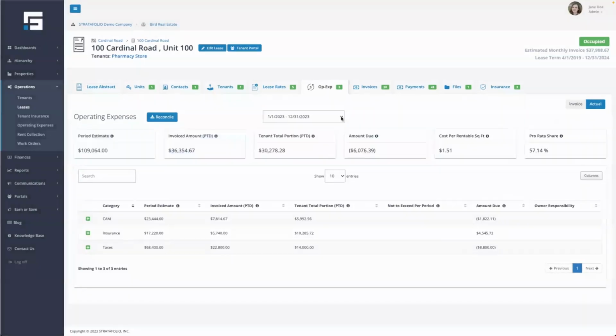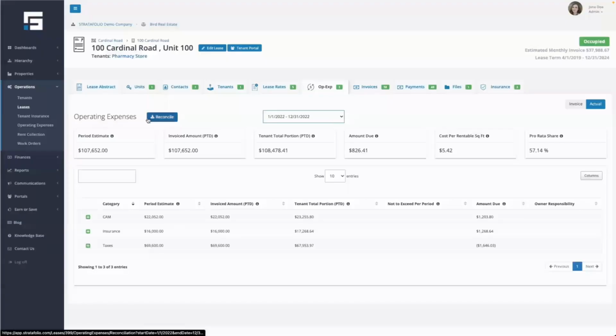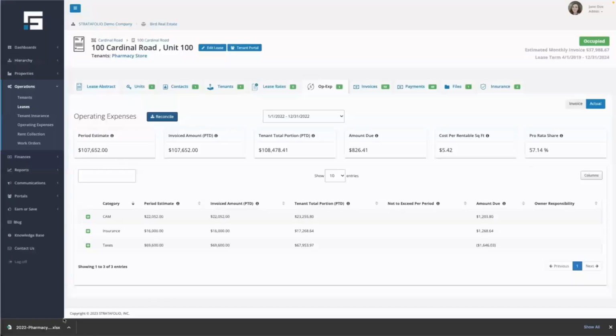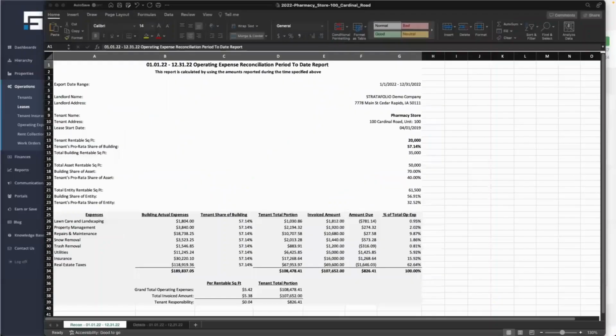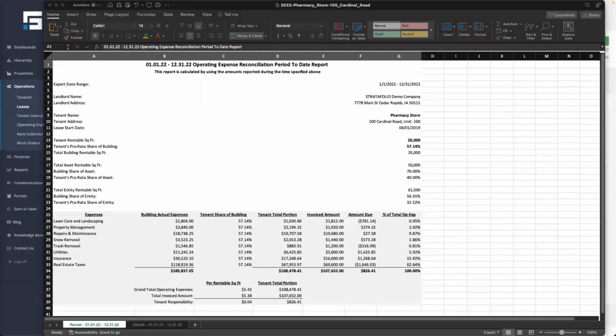Now, to run a CAM reconciliation report, select the period, and in just one click, you're able to produce a professional-looking CAM reconciliation report that you can share with your tenants. And it looks like this. It has a breakdown of all of the budgeted amounts, the actual, and ultimately what is owed by the tenant or will be credited to the tenant. And you can access the details around this on that second tab here.